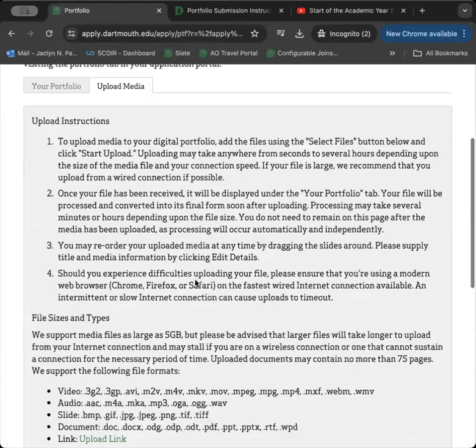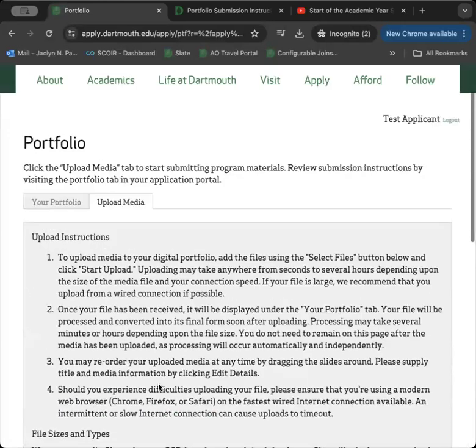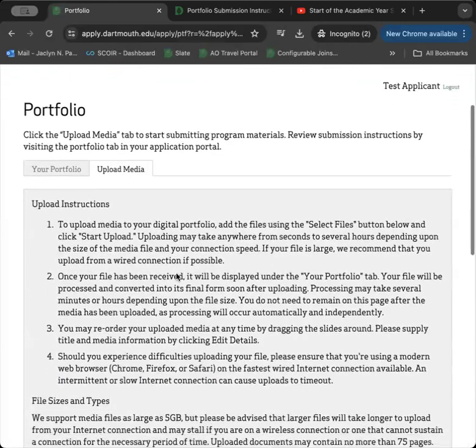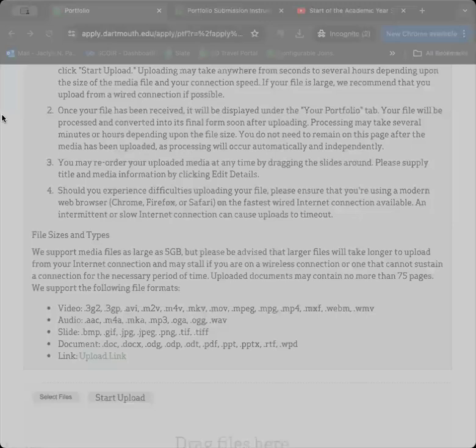So let's look at what this looks like. We can have lots of different things. Most likely you're gonna be submitting videos, or potentially some slides or documents for our studio art portfolio, or a YouTube link would go in this upload link place. So what we're going to do to upload some materials, I have an example video, so I'm going to select a file. I'm going to use my test applicant video.